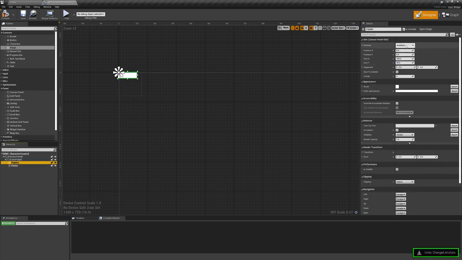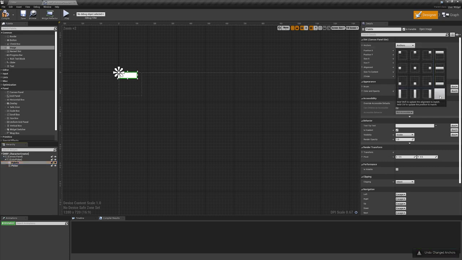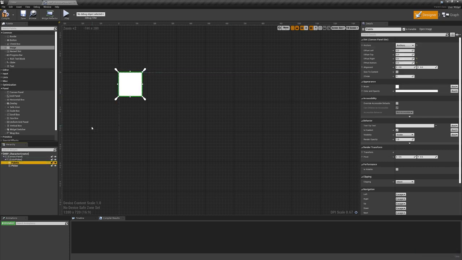Select the palette image and in the anchors drop-down, Ctrl left click the big box to fit the image to the size of the panel. Let's make the picker 8 by 8. Change the alignment to 0.5 on X and Y. This will change the pivot to be in the middle of the image.